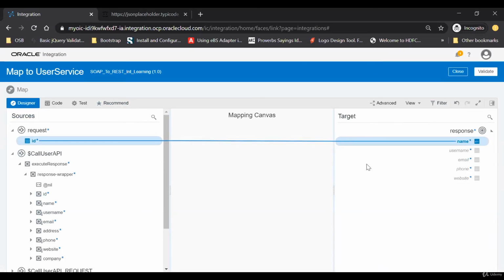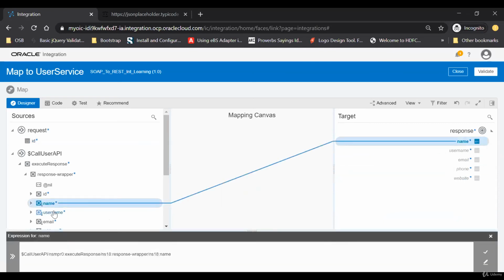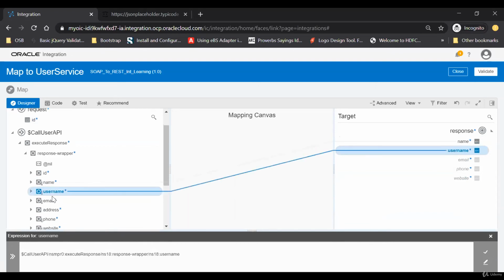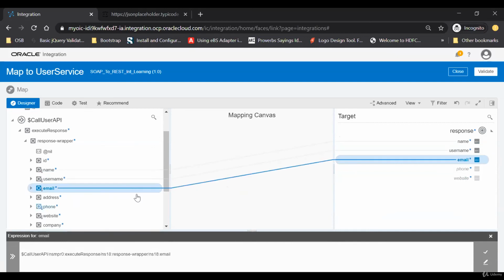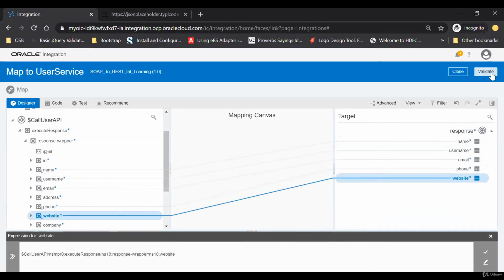engine. Now, but this mapping is not correct. I'll just delete this mapping and I will do my mapping. So I just wanted to show how the recommend works. That's the reason I have taken this recommend. Now I will map name to name, username to username, email to email, and then phone number to phone number, and then website to website. That's it. And then validate it and then close your mapper.